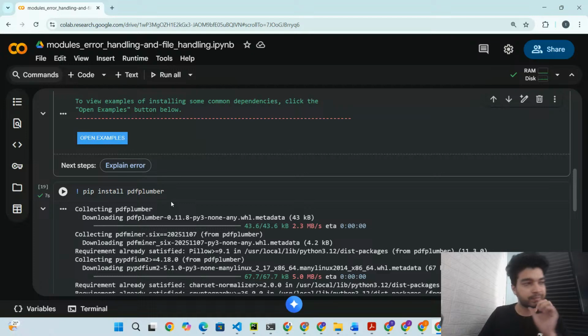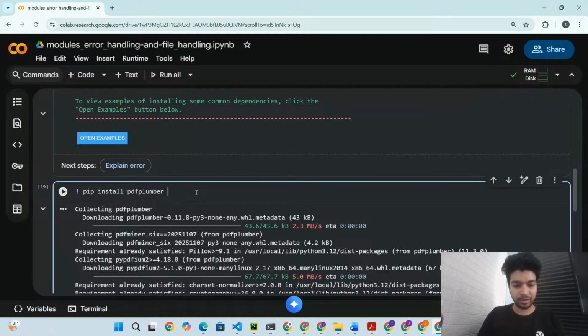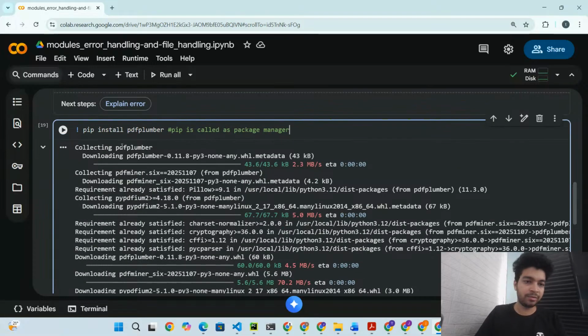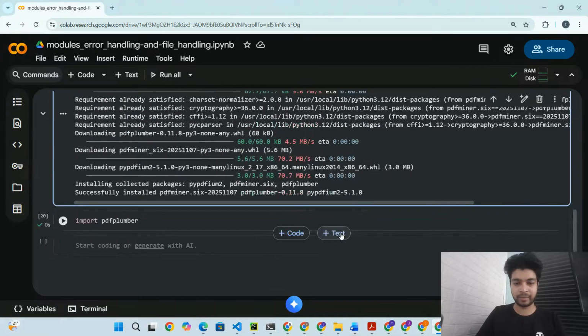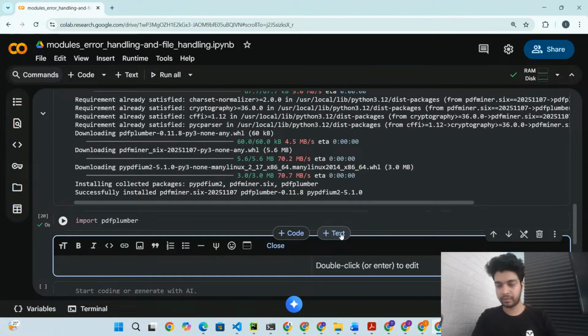So basically, pip is used to install the modules. Yes, 100%, very good. Pip is generally called a package manager, where I can install the libraries which I want, using pip install and the module name. Is it clear? Yeah, it is clear, Jay.